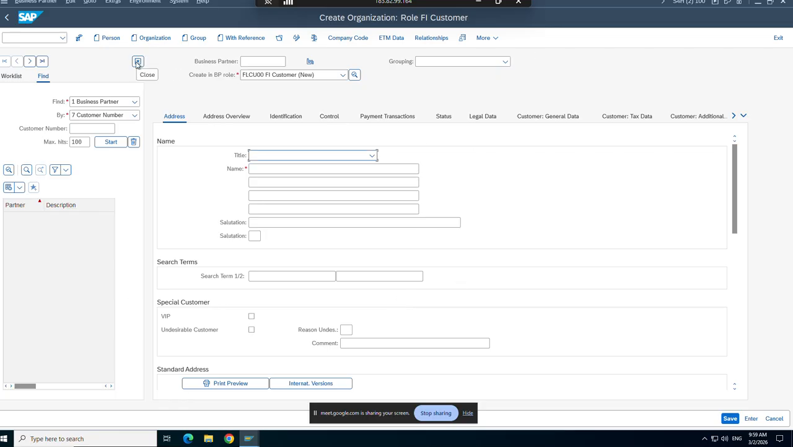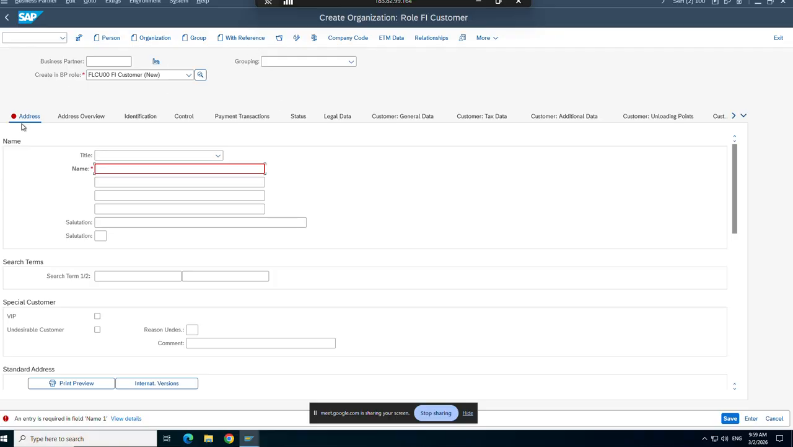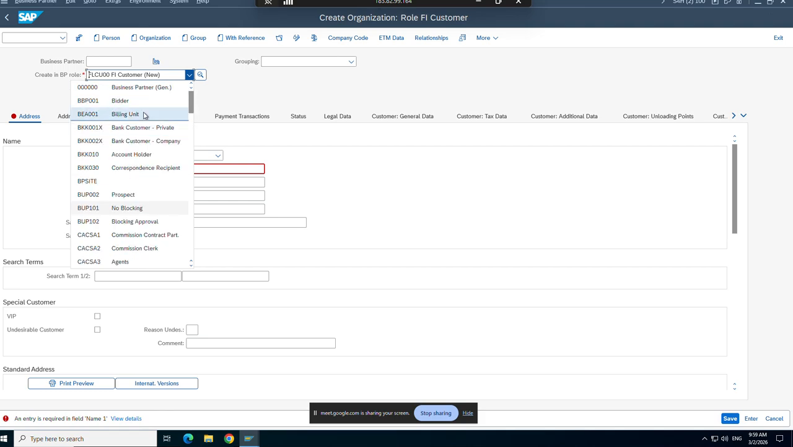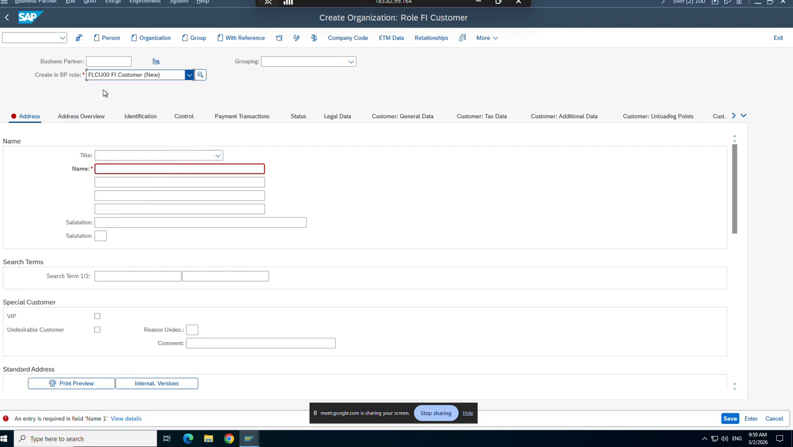You can close this window, it's not required. This is just for your help, so you can close it. In those initial days I used to get confused about what this left side pane and all those things were, so you can just close it, and here you can have all this data. And as I said initially, for any customer you're creating, first you need to go to the BP role.